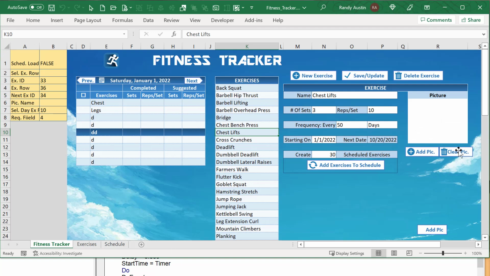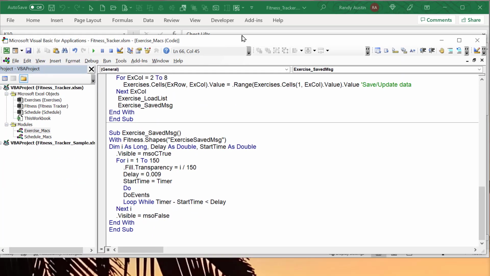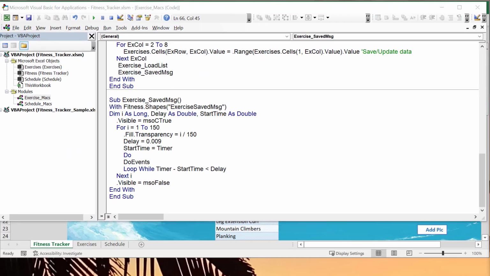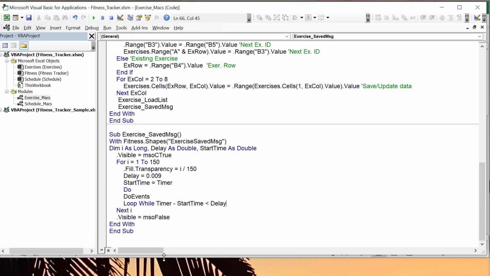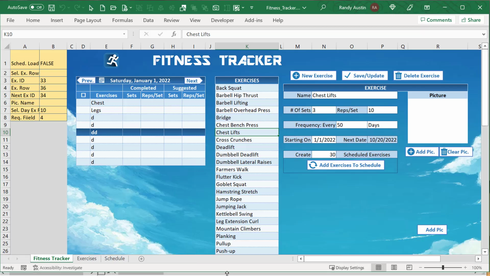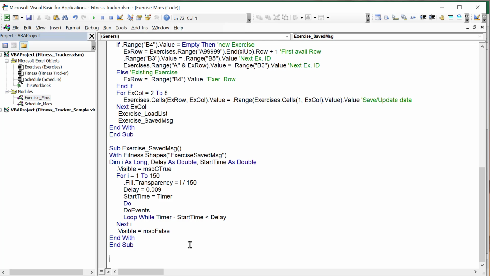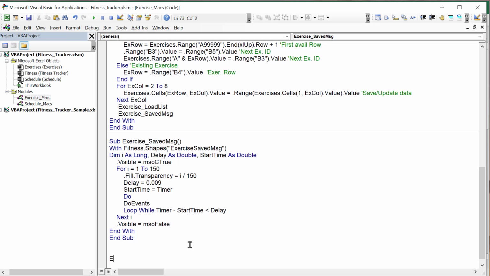Okay, let's go ahead and continue on with the macros inside our code so we can update. So we've finished the saved message, and now I want to browse for the picture. We still need to browse for that exercise picture, and then I want to display it. So that's going to be two different macros. Continuing on, let's get that done right now. This is going to be called sub exercise browse picture. Okay, so let's just call it exercise browse pic.